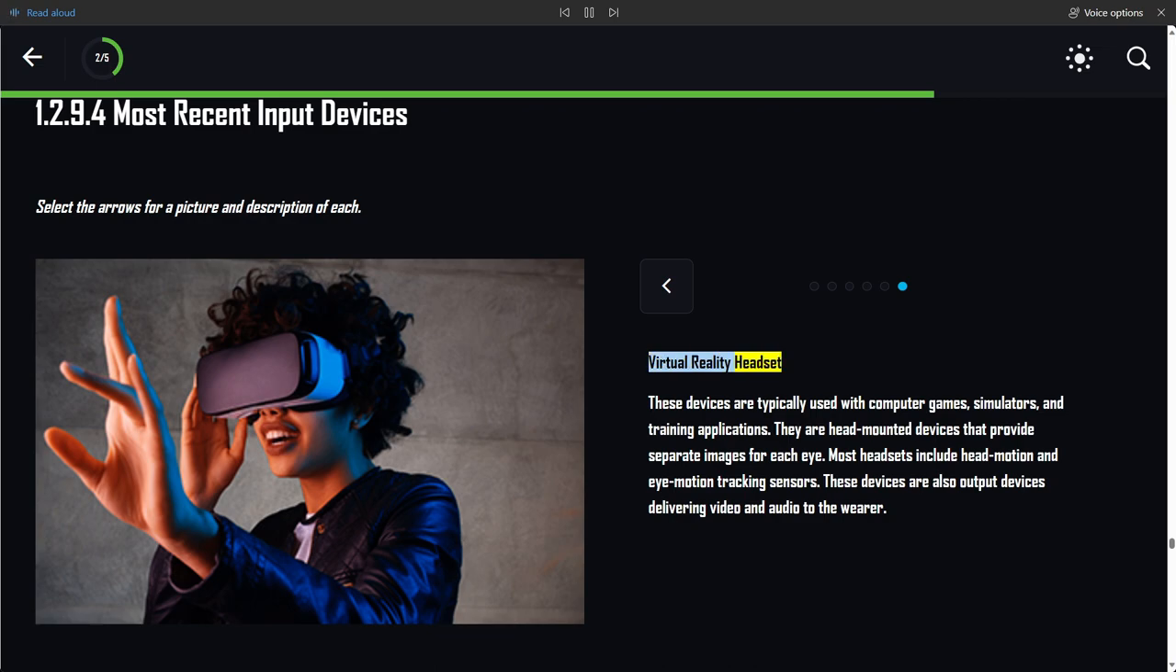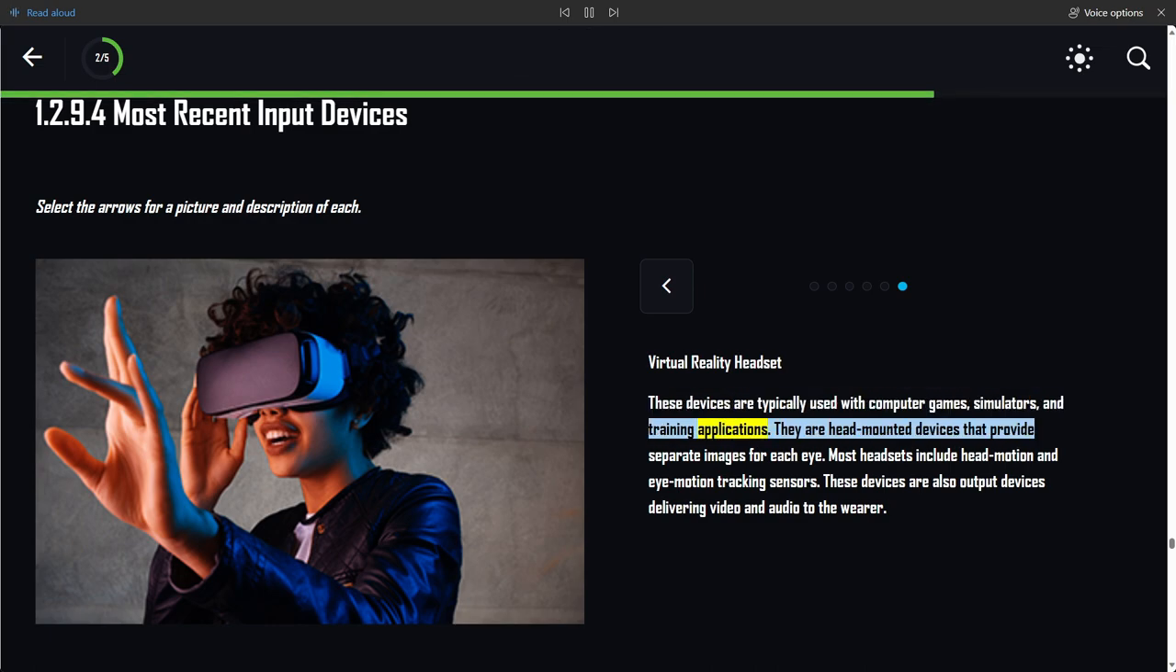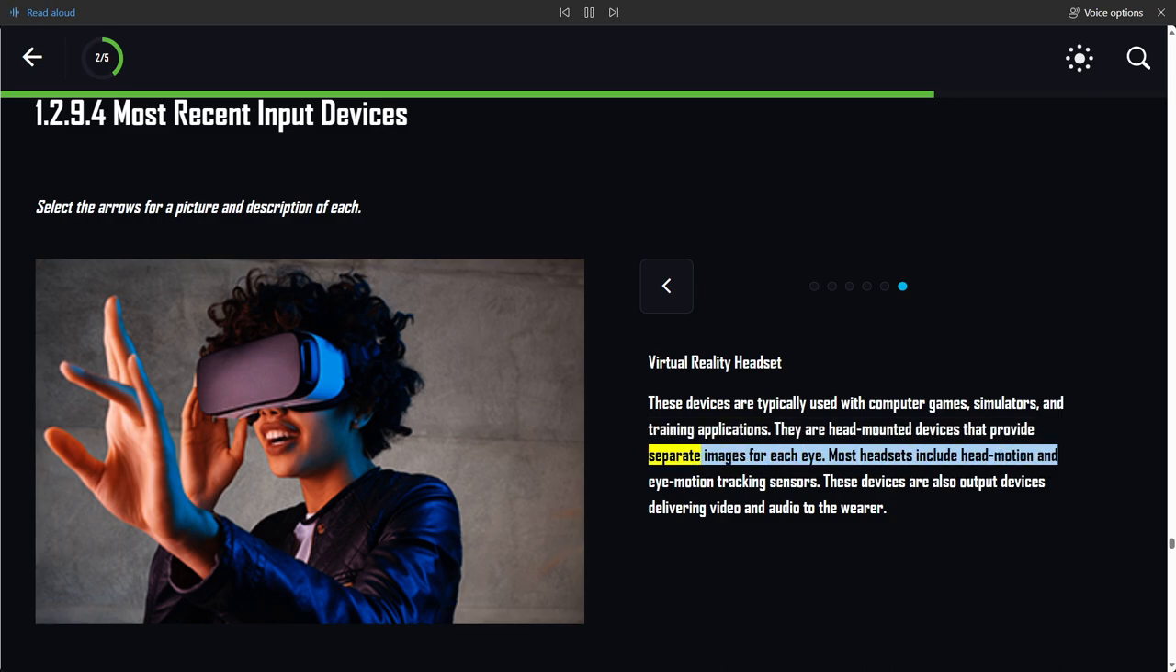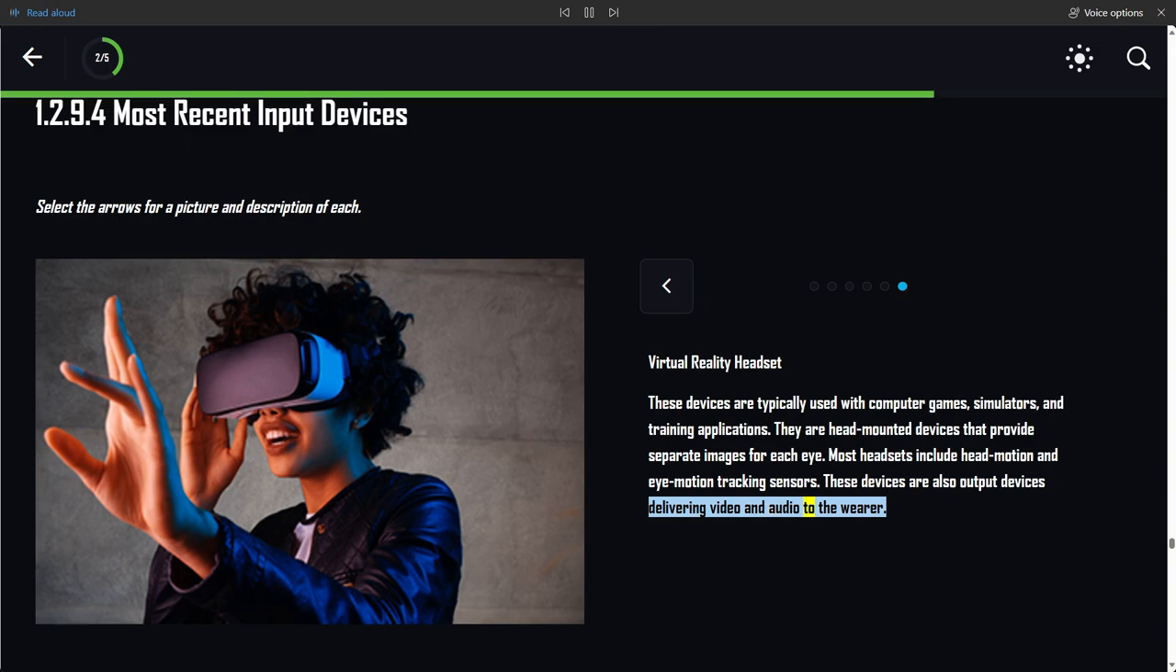Virtual reality headset. These devices are typically used with computer games, simulators, and training applications. They are head-mounted devices that provide separate images for each eye. Most headsets include head motion and eye motion tracking sensors. These devices are also output devices delivering video and audio to the wearer.